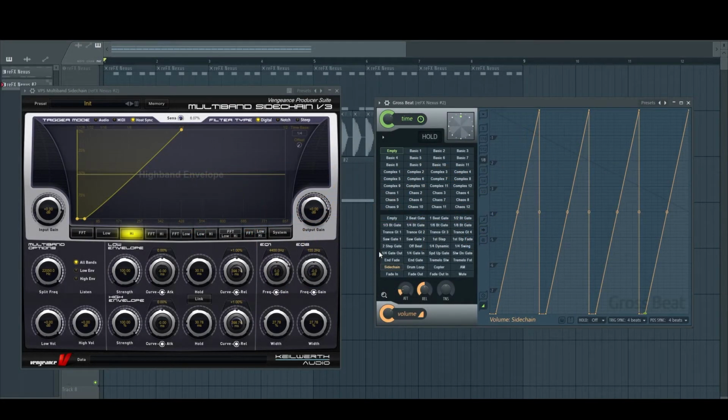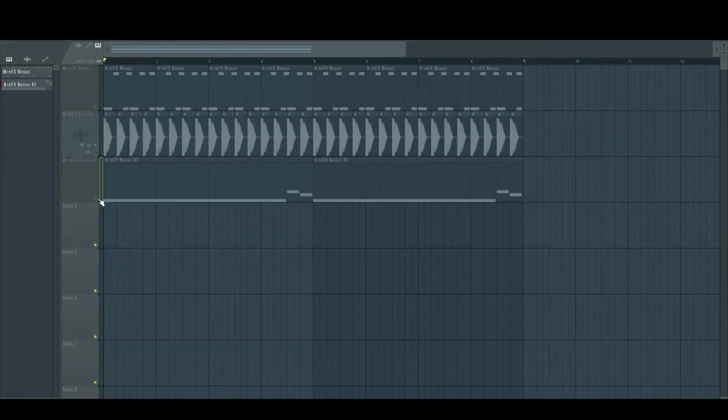I've had a couple of people asking me, or I've seen in comments on Facebook and stuff, people asking about sidechaining. So I thought I would just jump in and give my 2 cents. So if we jump straight into it.